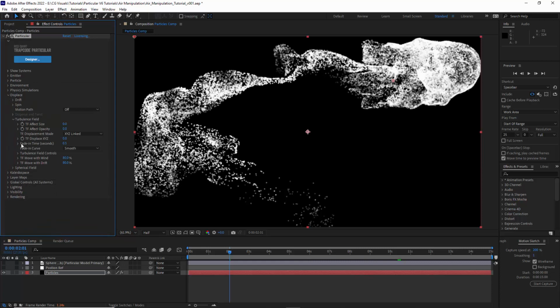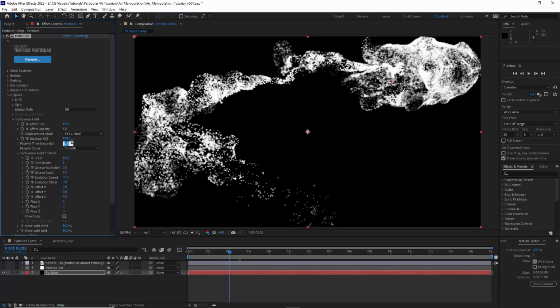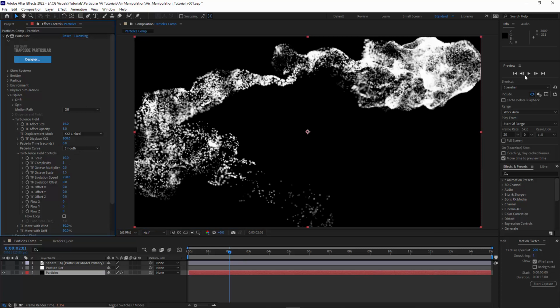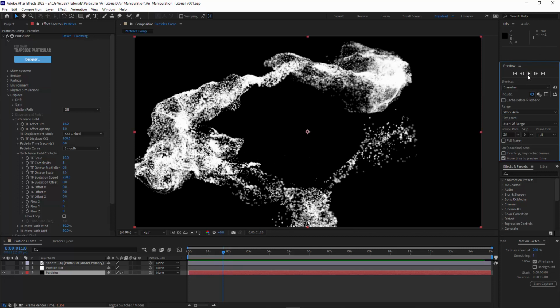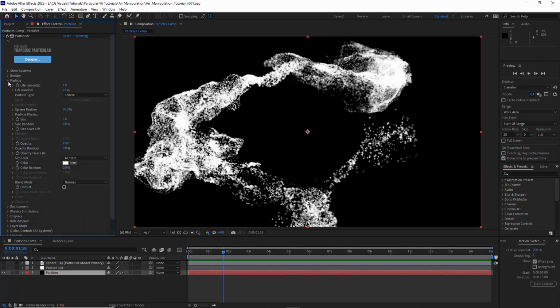We're getting some nice large movements, but we're going to use this turbulent displacement to create some finer details. So we'll put the size to 15, the opacity to 5, the displacement to 100, fade in of 0, and the evolution speed to 250. So now we've layered two levels of turbulent displacement on top of each other.